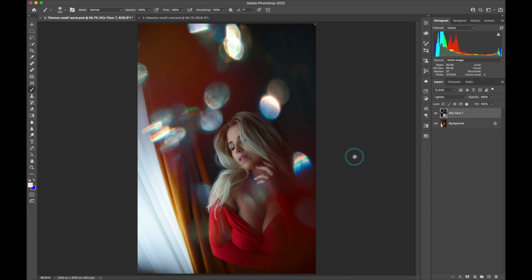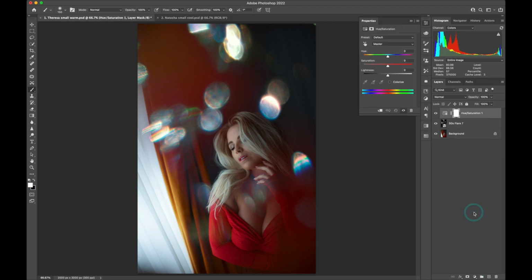So first what we'll do is add a hue saturation adjustment layer. Then what we'll do is click the colorize checkbox. And this colorizes the whole photo to the foreground colour chosen in the colour picker earlier.